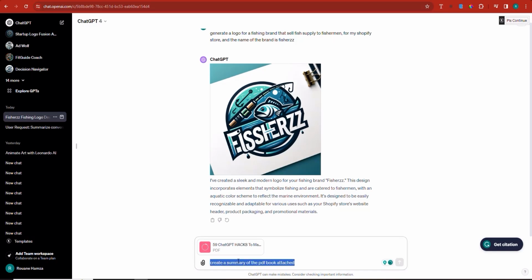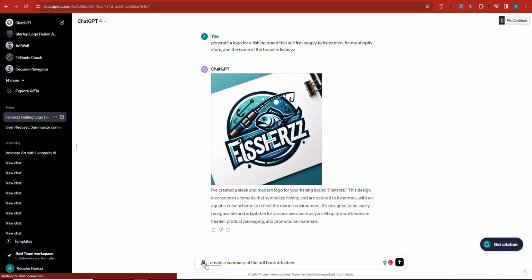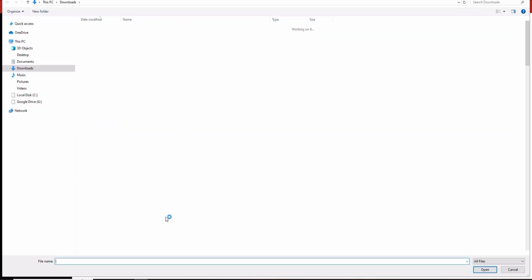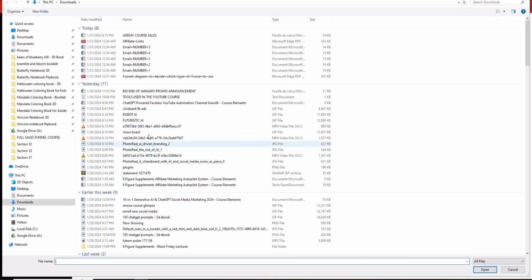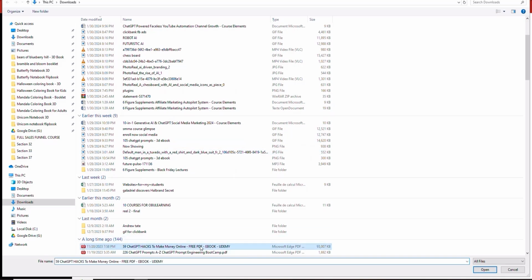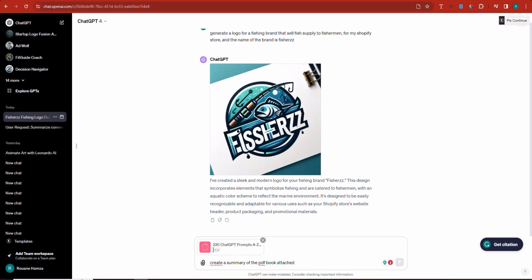Now, as you can see right there, there is some trouble in uploading the book. So I'm just going to go ahead and try it again. I'm going to click again and go find another book maybe that I can use. So let me just scroll down. Now, this book is quite huge. So let me just go ahead, for instance, for this one instead. This should be pretty easy relatively to upload. And so this is a 226 ChatGPT prompts book.